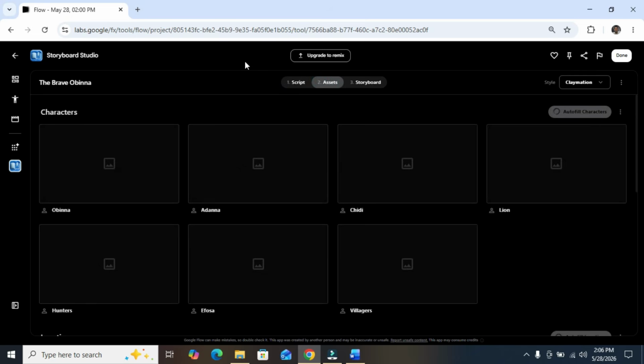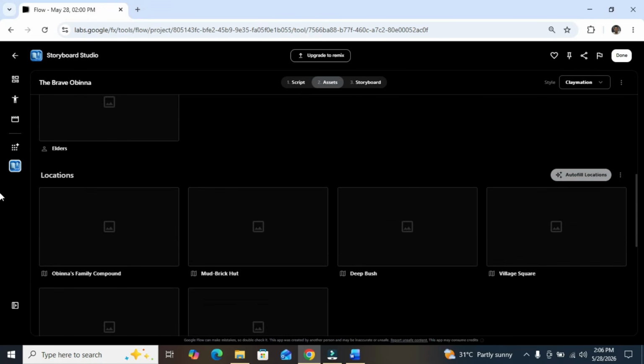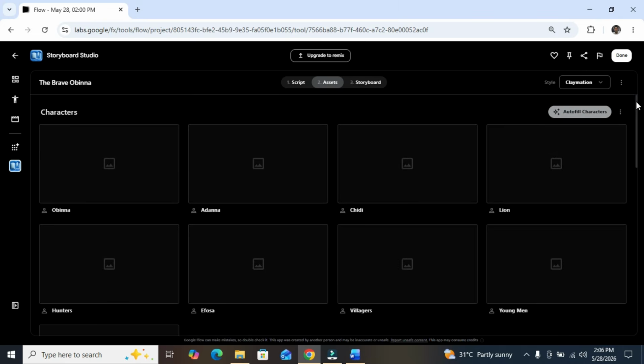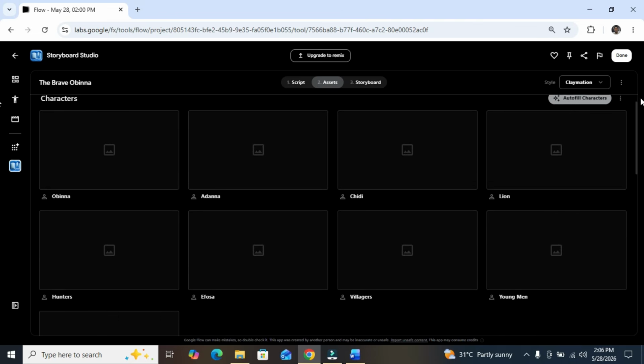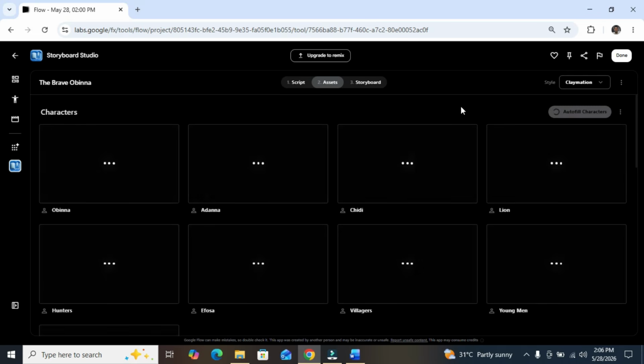The asset contains three different segments, which are the characters, locations, and also the props. The props are the properties, the elements we have in the story. You can see on the right-hand side here the style, claymation style, and autofill characters. I'm going to click on this and it will automatically fill the characters.